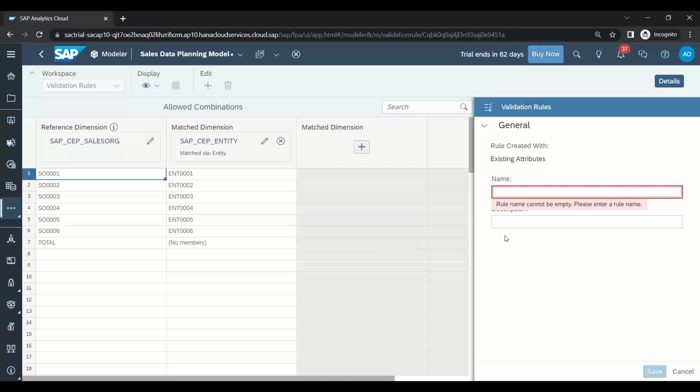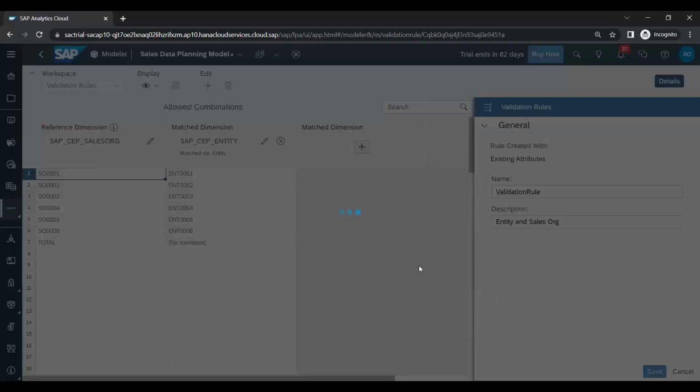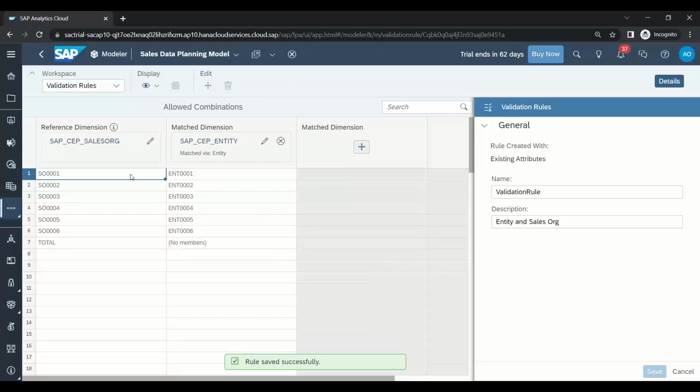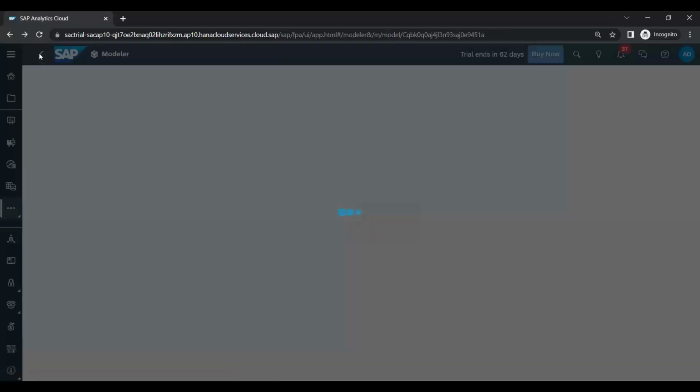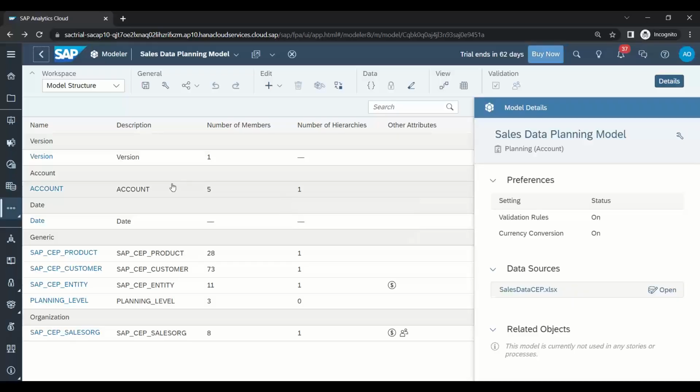And I will go to the general section and I will say validation. Click on save. Done. So now we've created the relationship between them. Click on cancel. We are done with defining the validation rule. I just go back. So this now completes our model definition starting from a blank model.